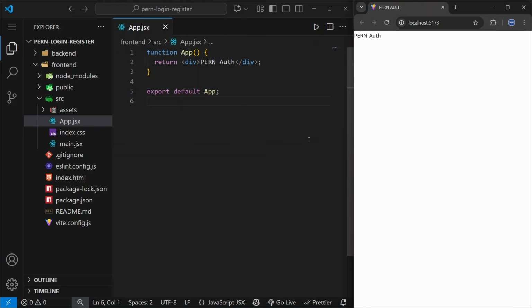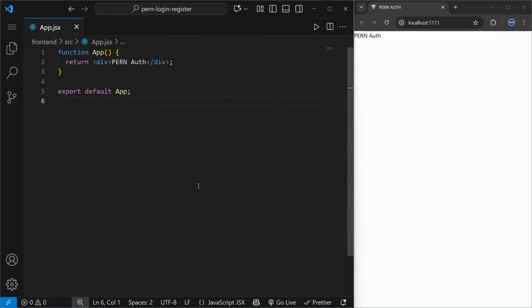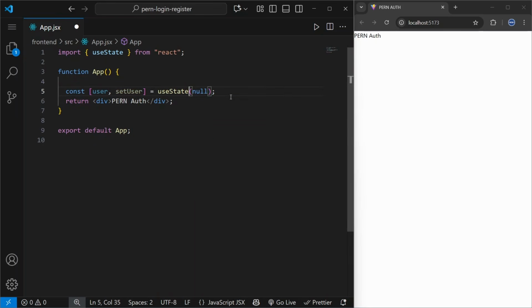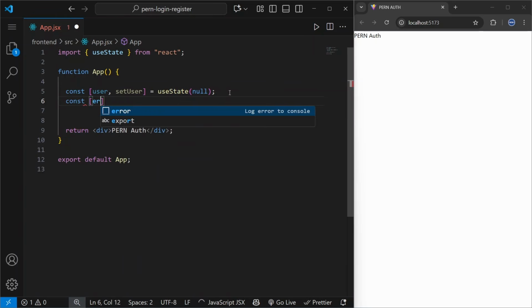Okay, that is great. Now we need to have some states in our app. So let's create them. We need to have a state for our user, and by default it will be null. And let's import useState from React. Then we need to have a state for an error. So let's say error, set error, and by default it will be an empty string.